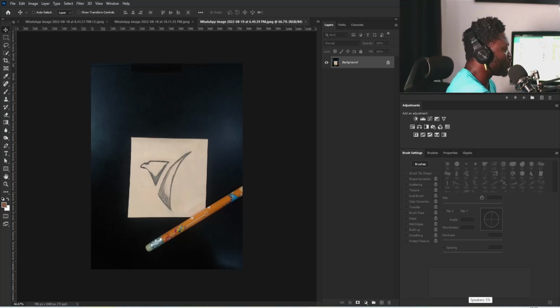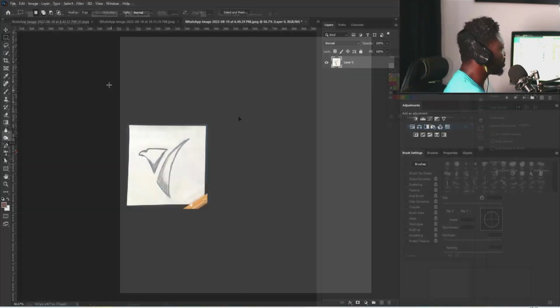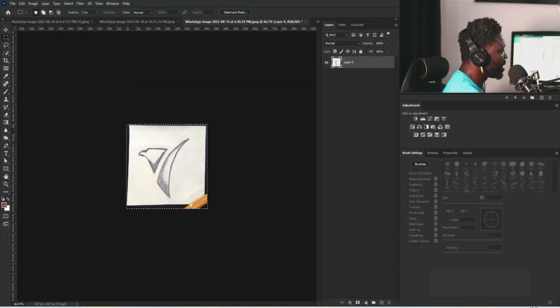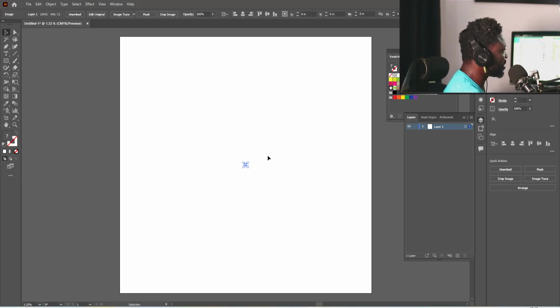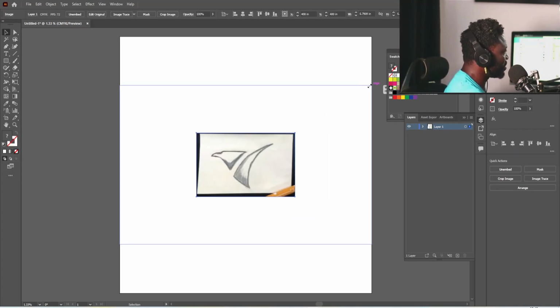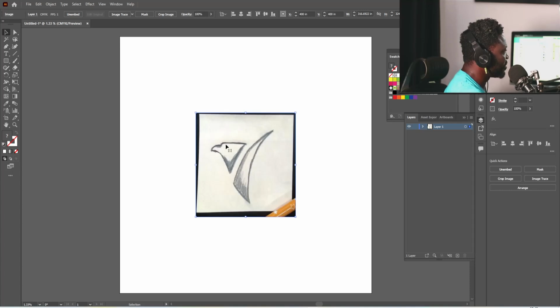Okay, so I'm going to switch to Illustrator now. So I'm just going to copy it. I'm going to press Control C, and I'll go to Illustrator and paste it. All right, yeah, so this is it here.